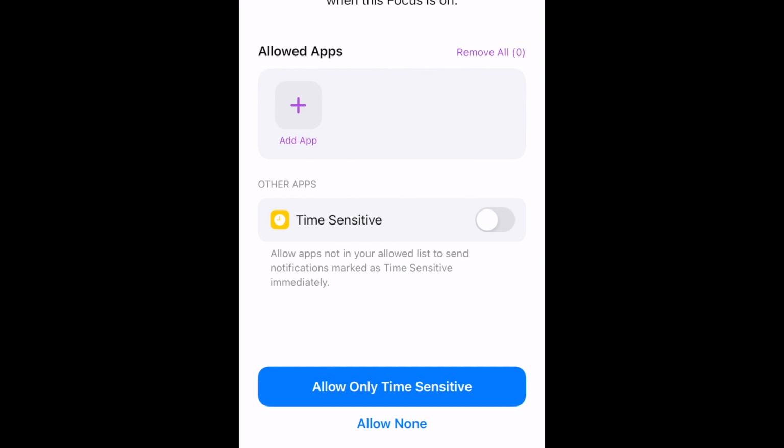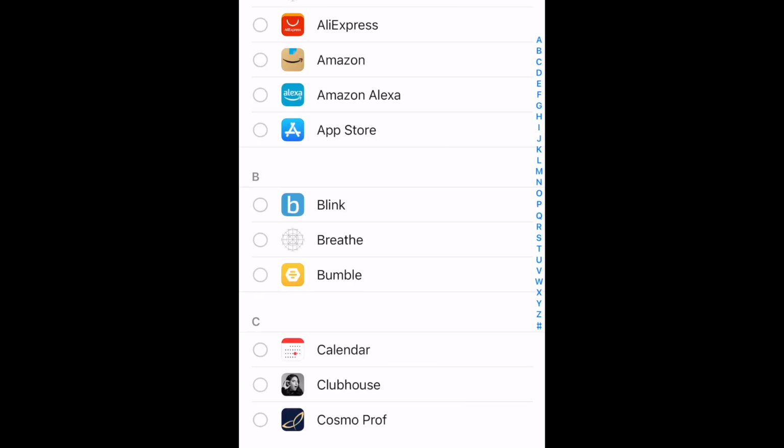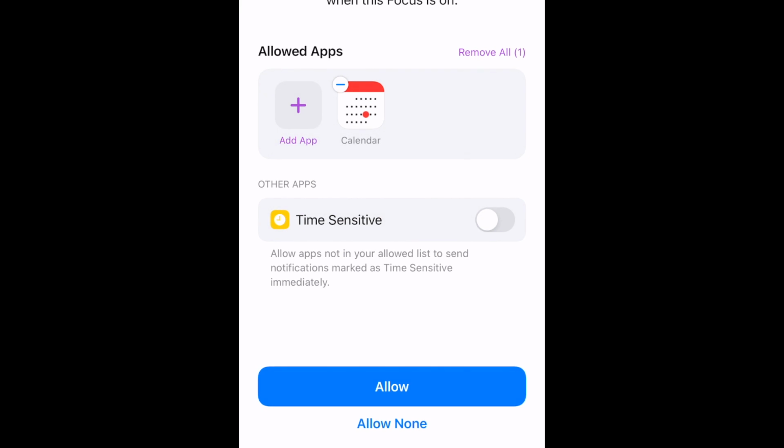Next, you can do something similar for specific apps you'd like to allow. Tap Add App to choose apps you want to allow notifications from while this focus mode is enabled. Some apps may have time-sensitive notifications, such as timed reminders or calendar alerts. If you want to allow apps outside of your allowed list to send only time-sensitive notifications, leave the time-sensitive notification switch on. If you don't want to allow these notifications, tap the switch to turn them off. When you're done, tap Allow.